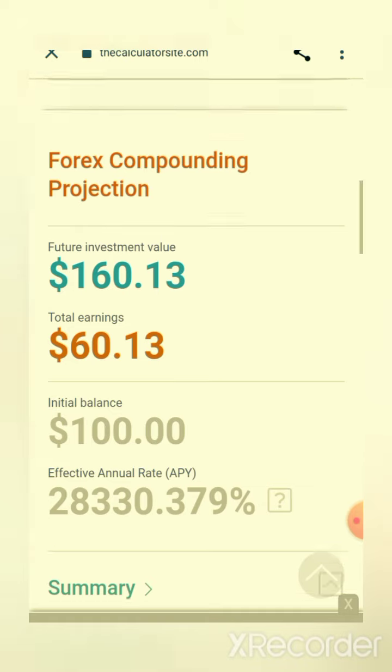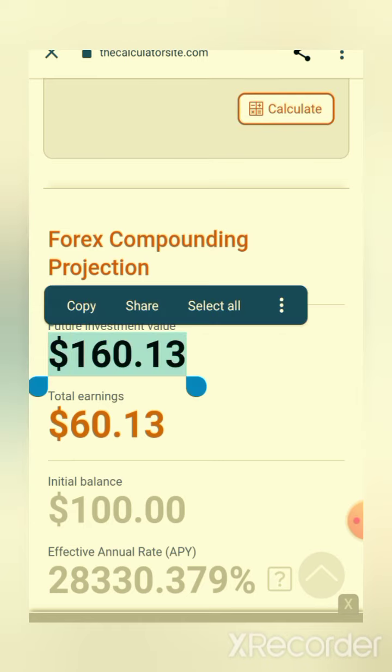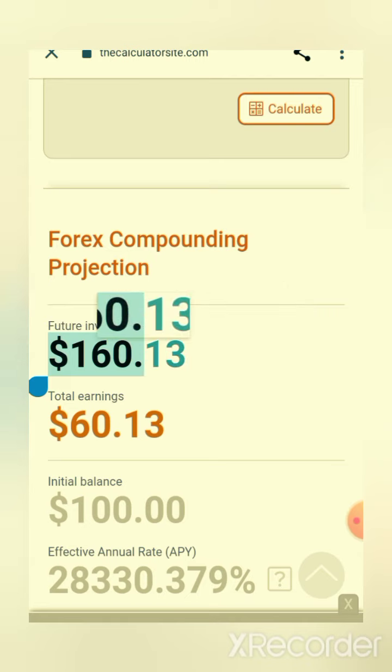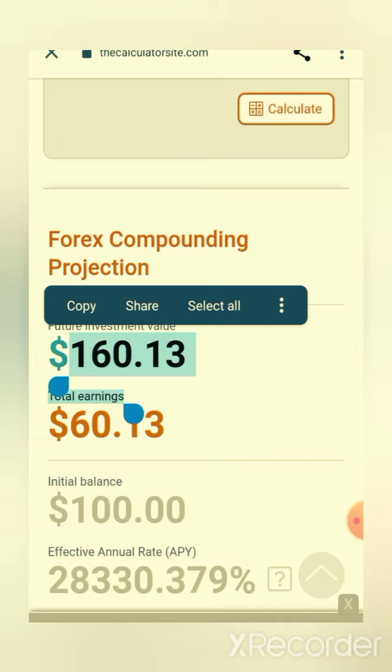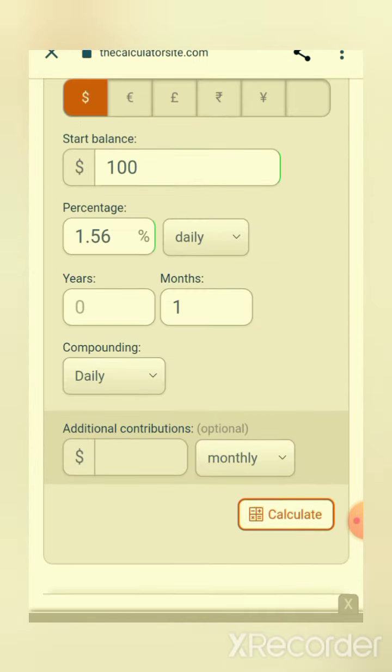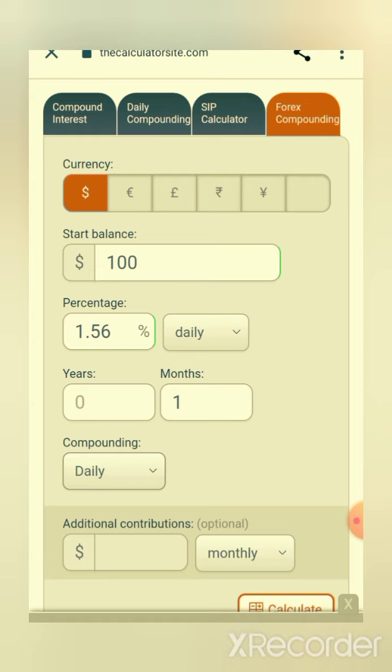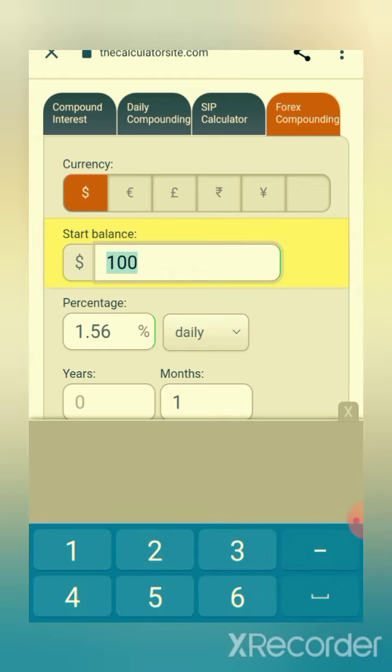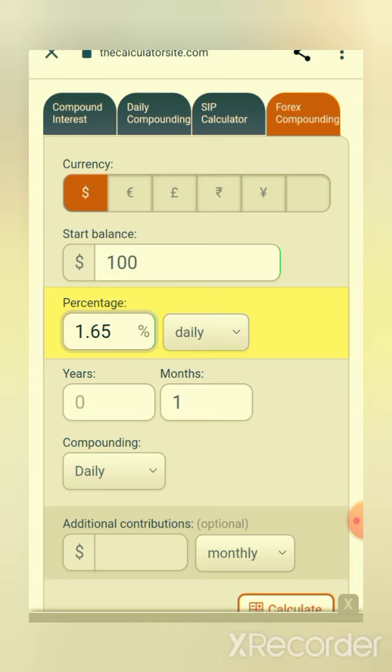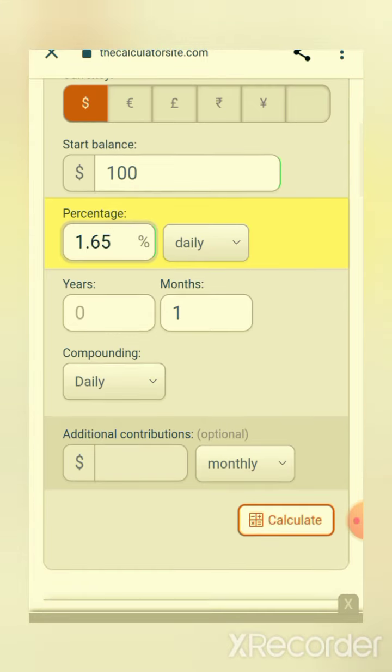Now let us use this your $100 and let us use this your $160 and do another compounding interest of 2 months. Now just like we actually, I think I made a mistake. This is supposed to be 1.65, not 55. So let's go and do it again and see what we get for just 1 month, right?